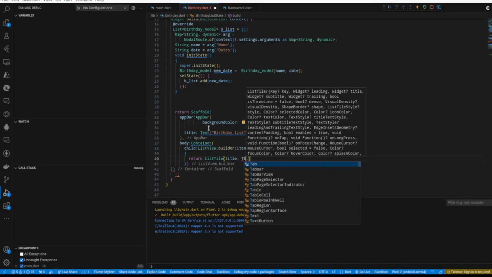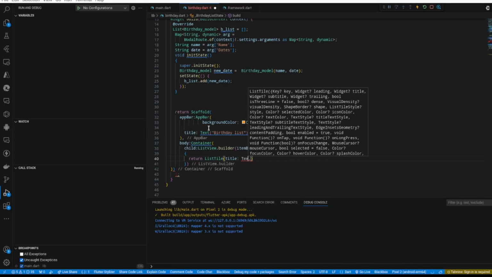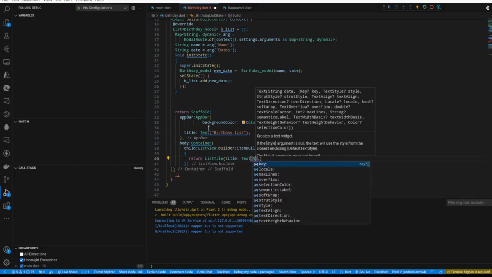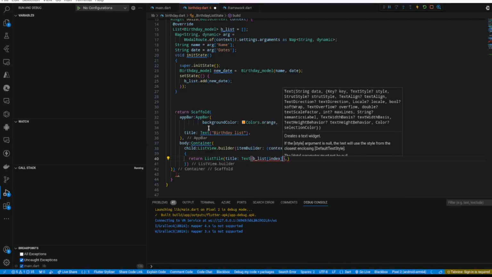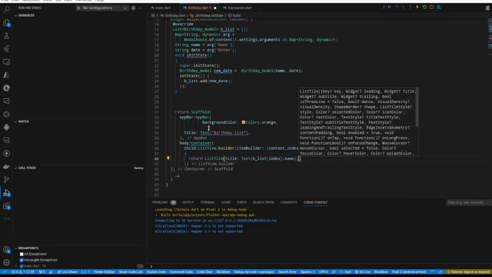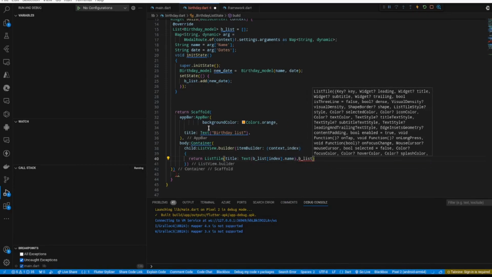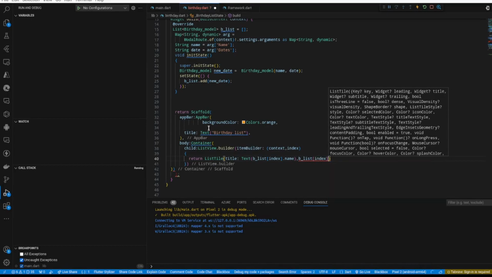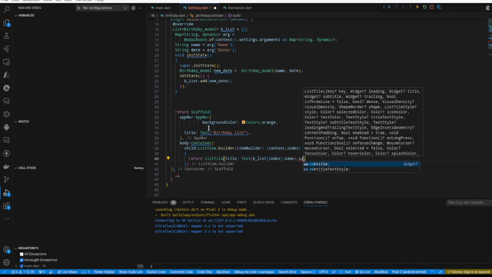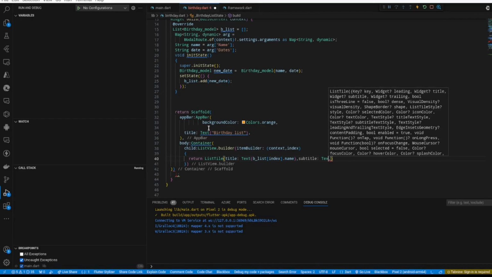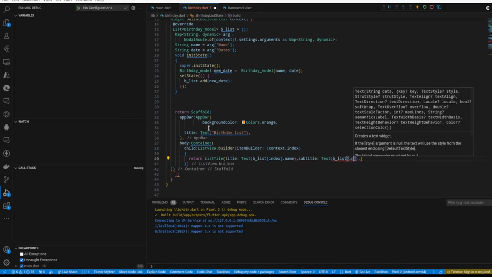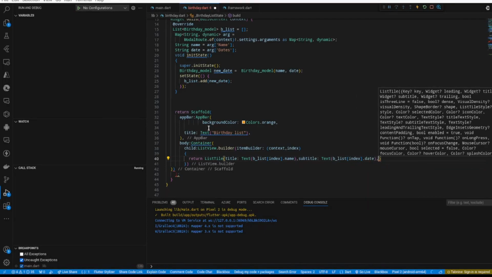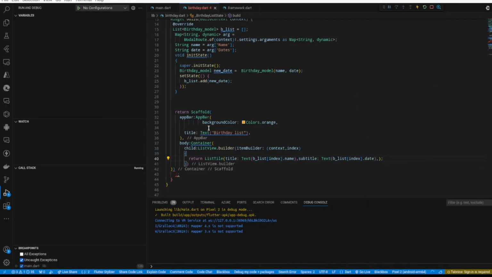It will be of a top text, and it will be of blist index dot name and blist of index. Okay, then we have a subtitle that will also be of that form of text. That will be blist index dot date. So in this way we will be creating the values.